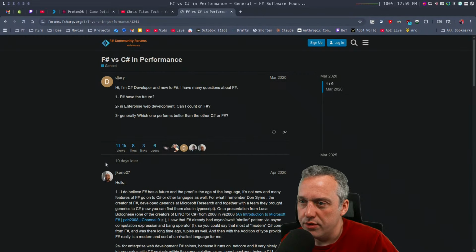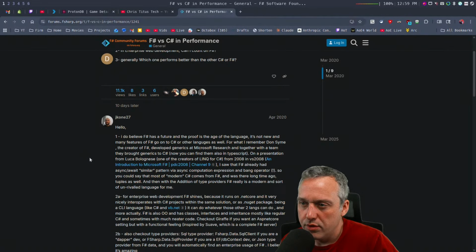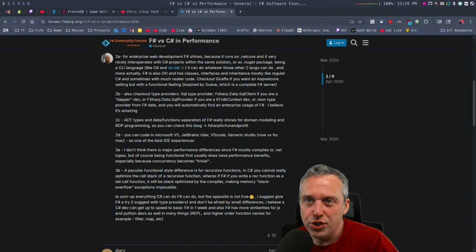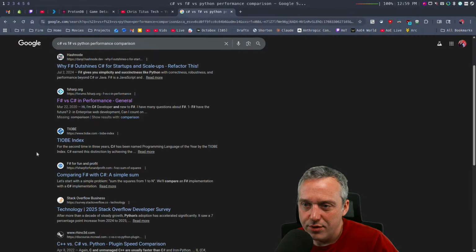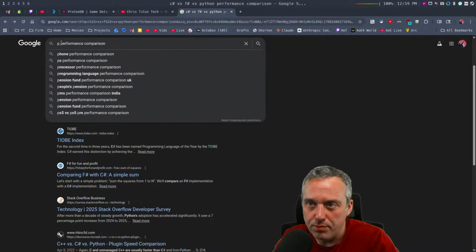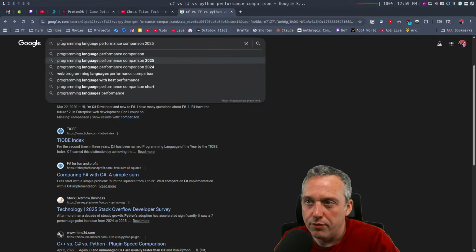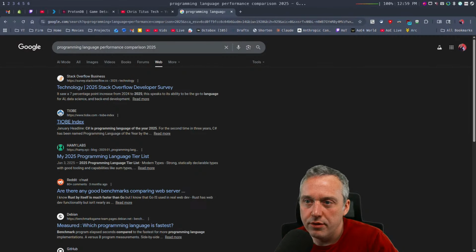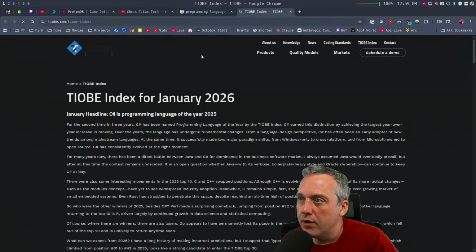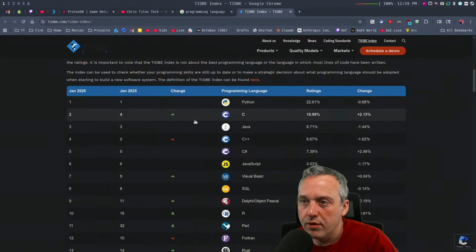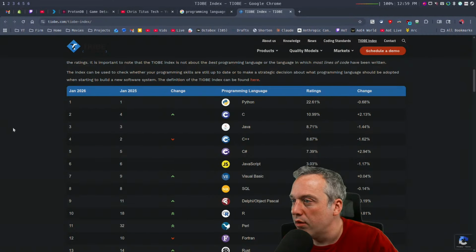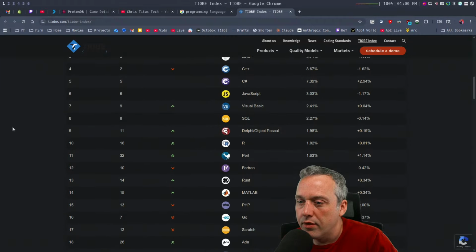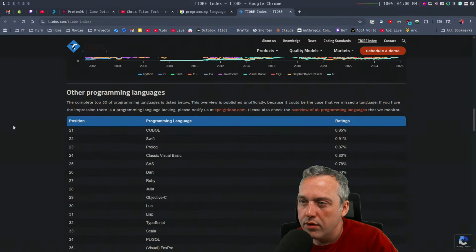Where is this? I can't find anything showing metrics. Let's try programming language performance comparison 2025. What is this?